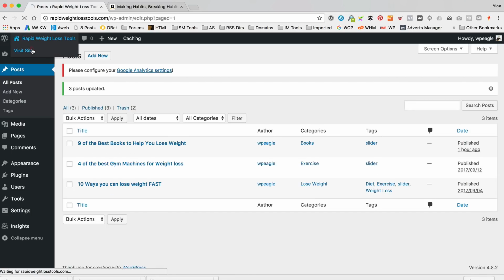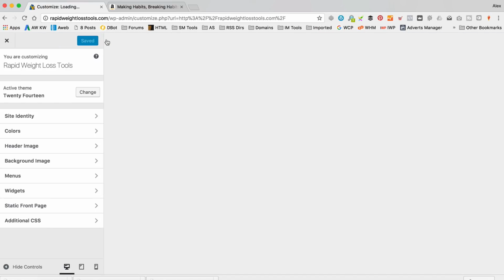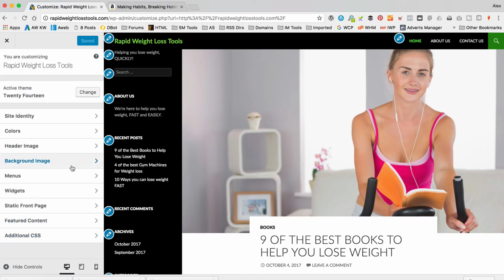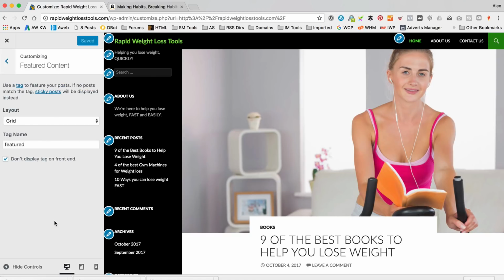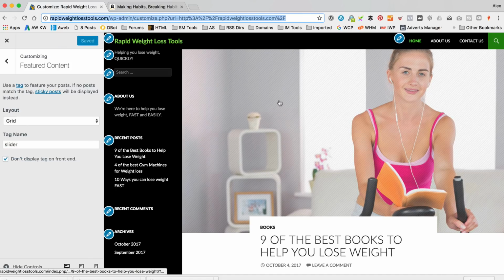And if we just go back to the site and go to customize while we're on the home page, we've got this section here called featured content. So you can either have a grid layout. Let me show you what that looks like. Let me just change the tag name to slider. I don't know if it's actually going to preview over here. We might have to go and have a look at the actual site. So we just copy the URL.